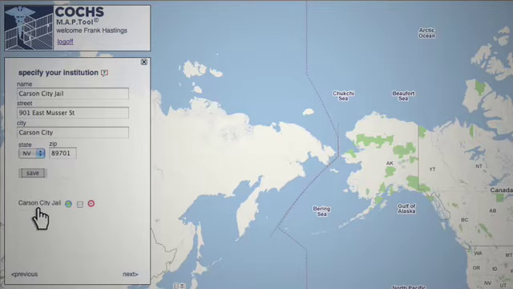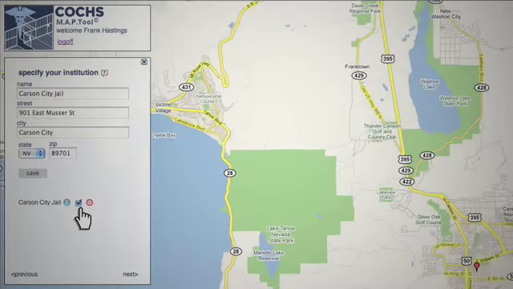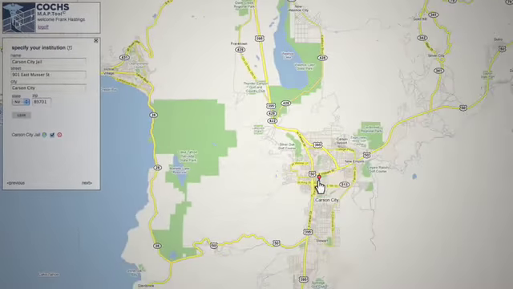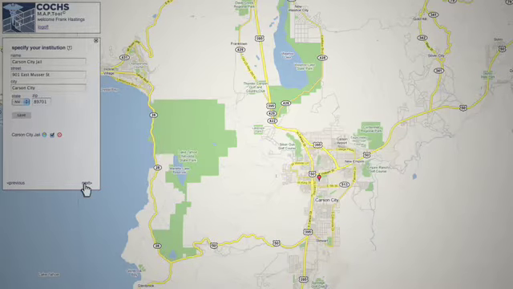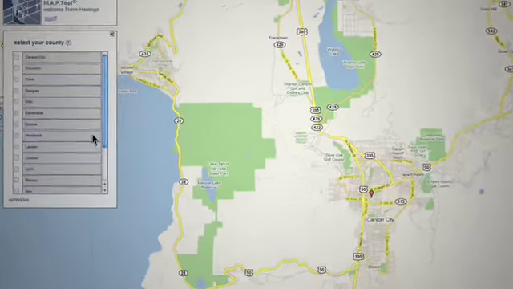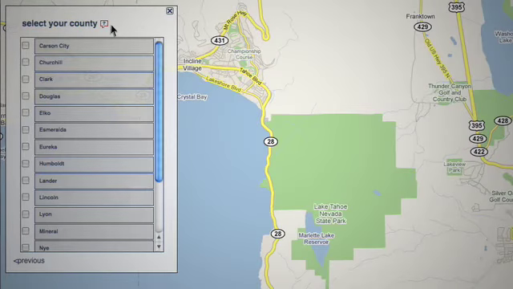The name of your institution will appear followed by a globe icon and checkbox. Click the checkbox to the right of the globe to center the map on your institution. A red marker will appear on the map where the institution is located. Now, click Next. The Select Your County panel opens.